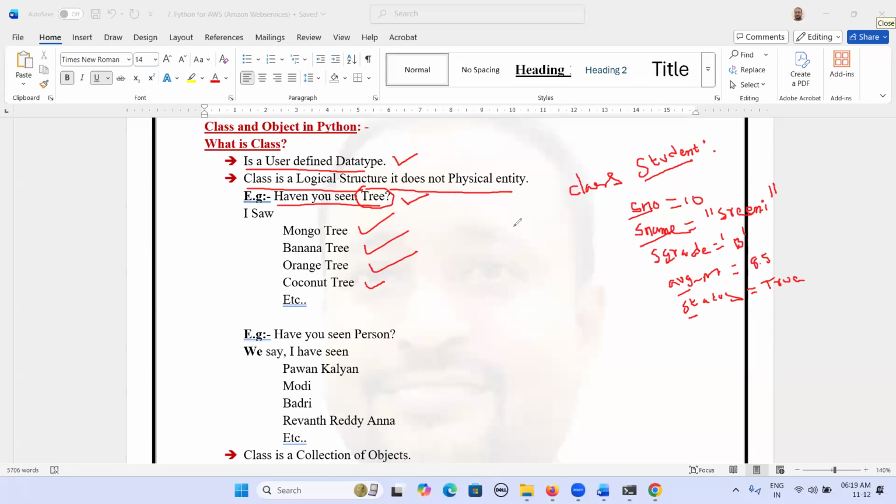Tree is a logical name. It contains roots and leaves, fruits or flowers, etc. It's just a logical structure. Based on this, multiple objects are created: mango trees, banana trees, orange trees, coconut trees. These are objects of a tree. So class is just a logical name. It doesn't have a physical entity.